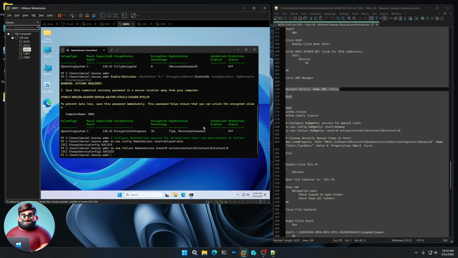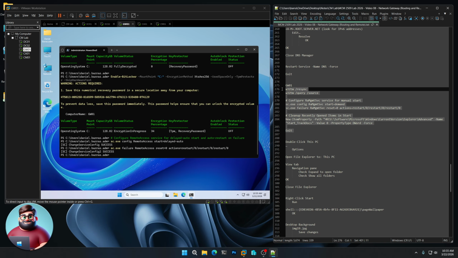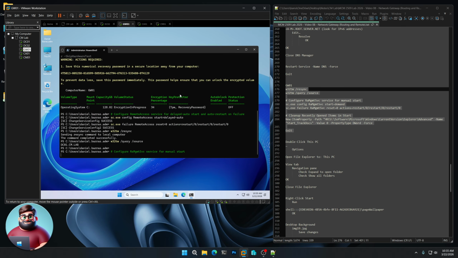Okay, let's go to our gateway. We're going to do the same thing. Get our source. We're going to our Remote Access Management service we're going to fix, and our recently opened items and Start we're going to clear out. So copy from 287 up to 276. There we go. Perfect.